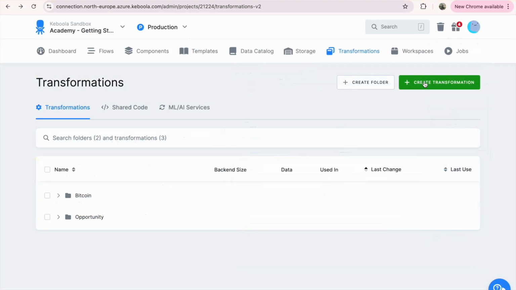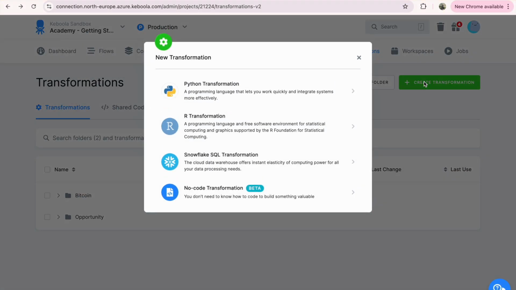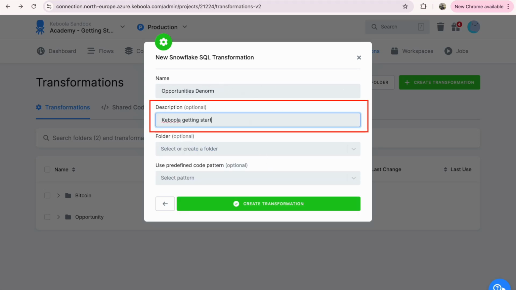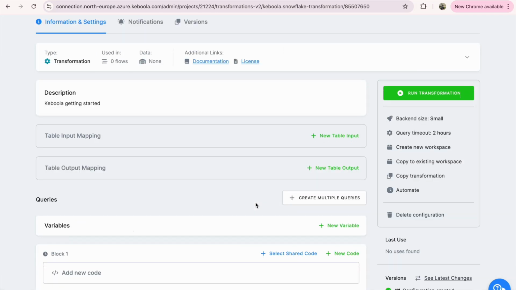Let's create a new transformation. First, look at the available backend options and select Snowflake since you're working with SQL. Next, give the transformation a name and add a description. Descriptions, which are supported across various parts of Keboola, such as storage, connectors, and transformations, can also use Markdown, making it a great way to document your project.